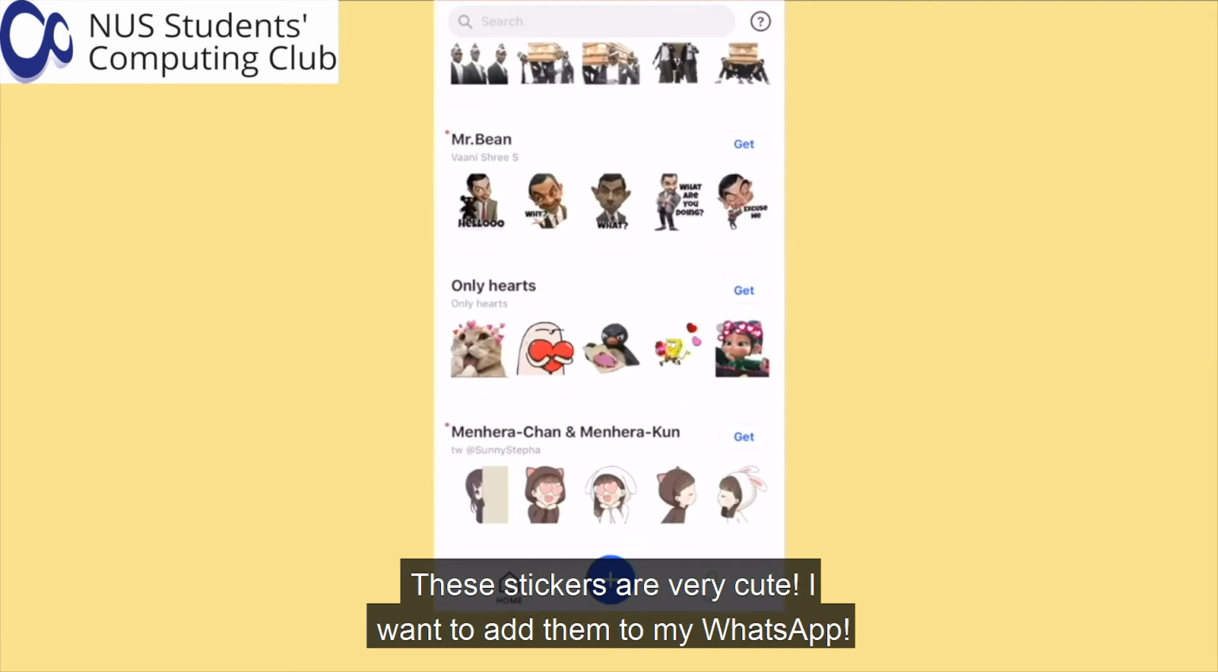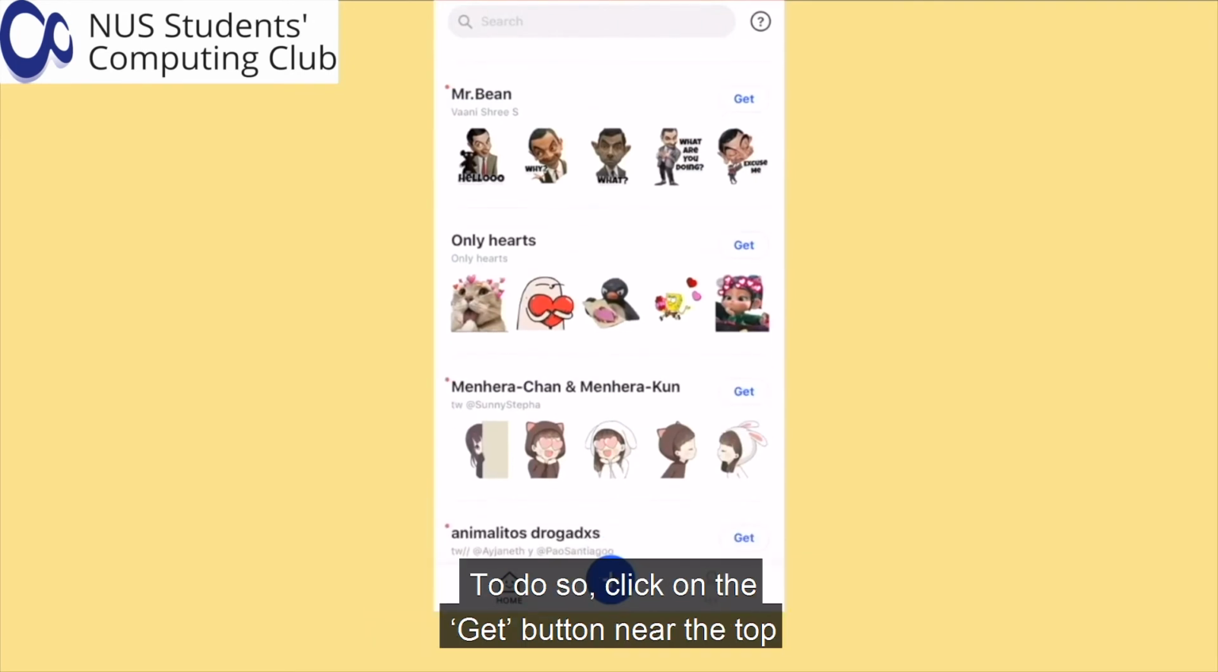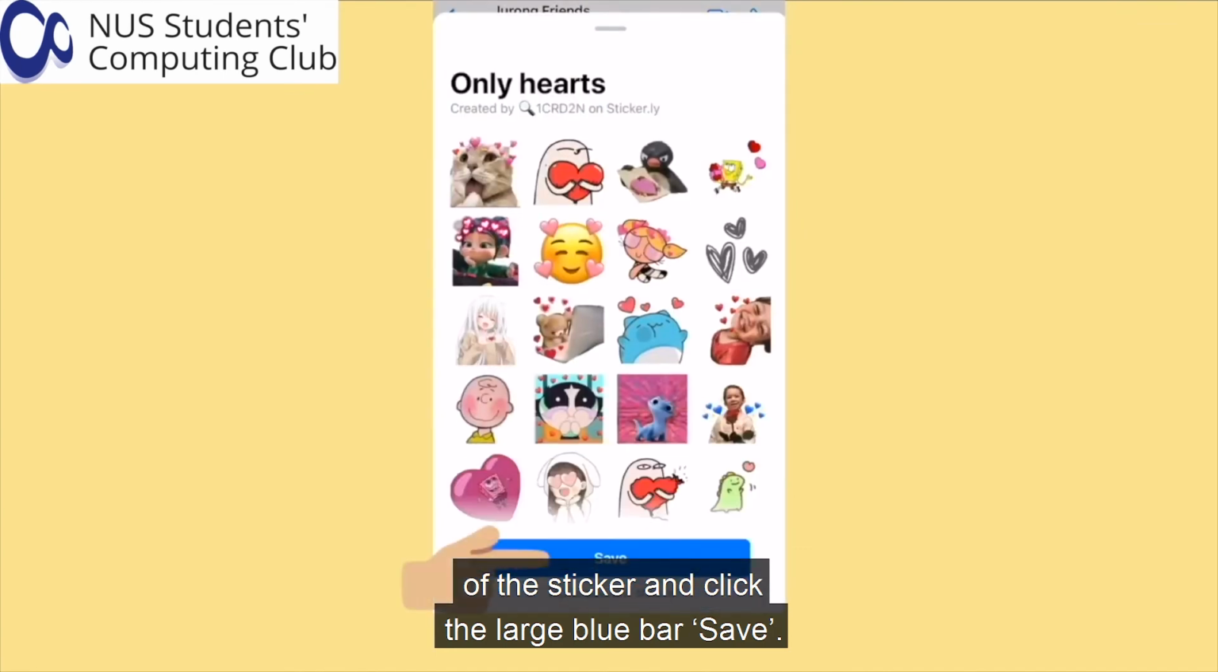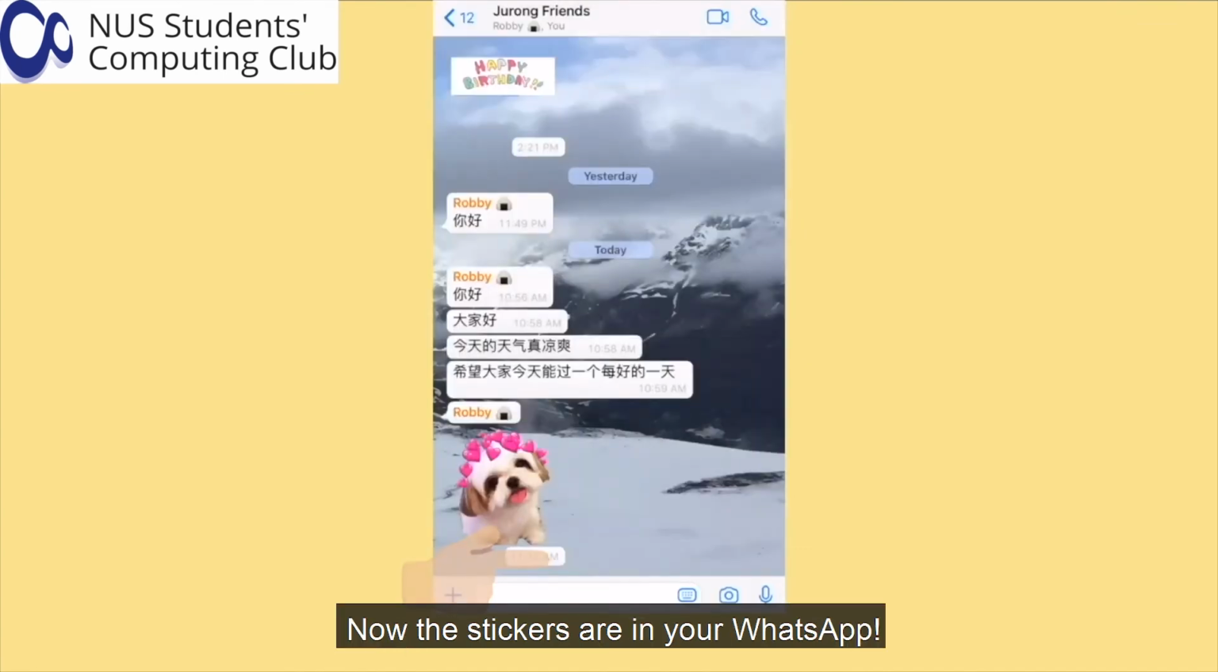These stickers are very cute. I would want to add them to my WhatsApp. To do so, click on the Get button near the top of the sticker and click the large blue bar Save. Now, the stickers are in your WhatsApp.